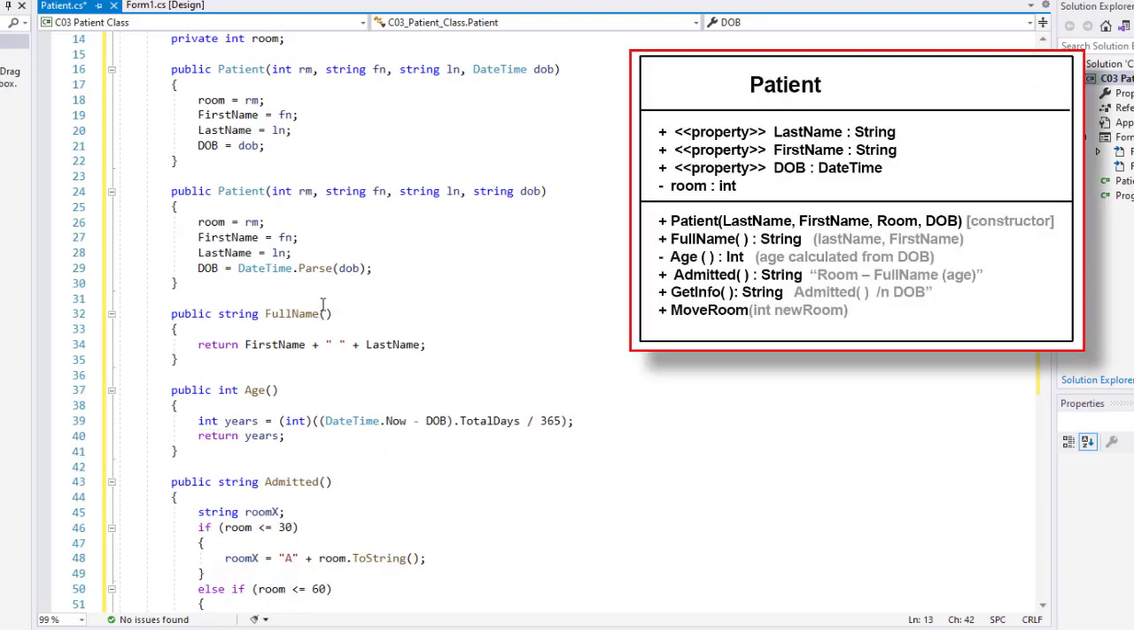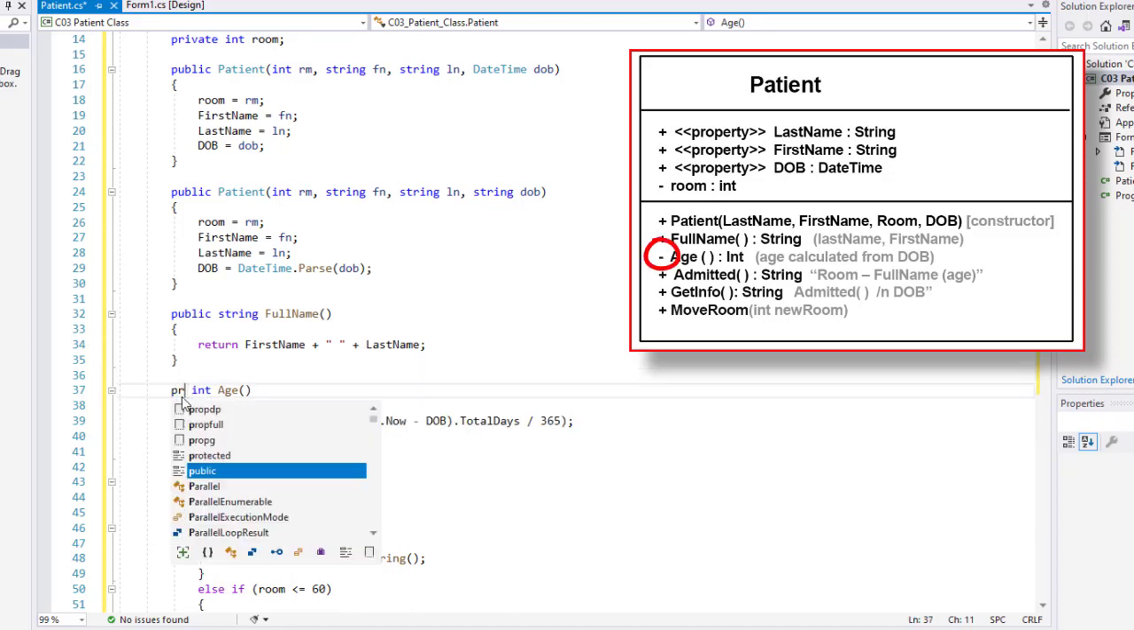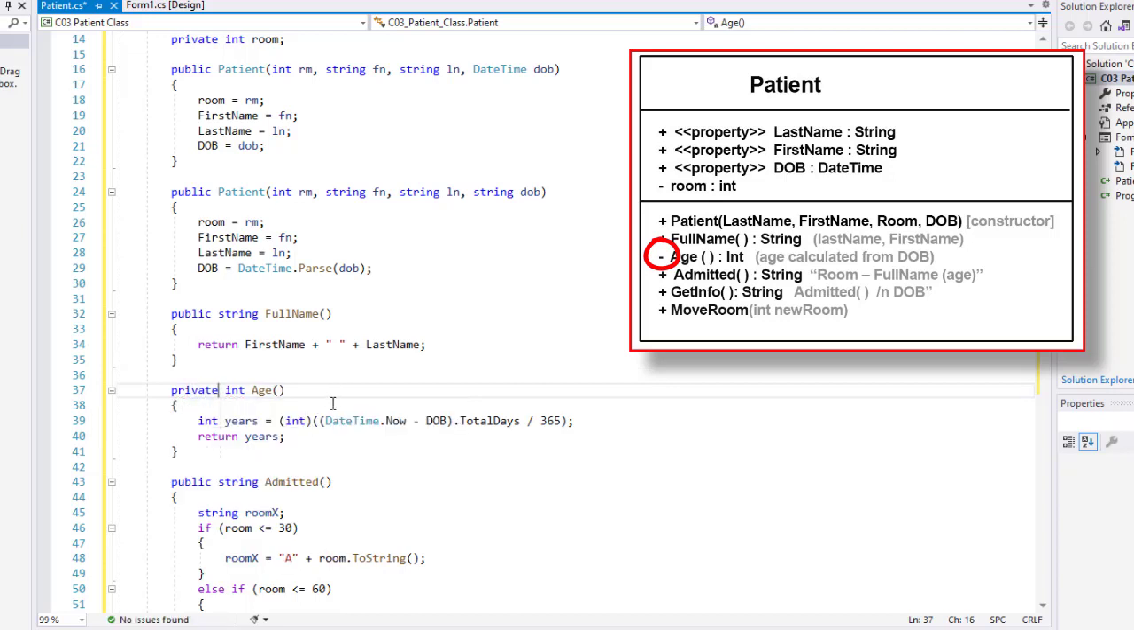We had a public method called full name. We're simply returning first name and concatenating a space and the last name. We have a method named age. It returns an integer value, and I think I put in the UML this should be private, so I'm going to change that to private.